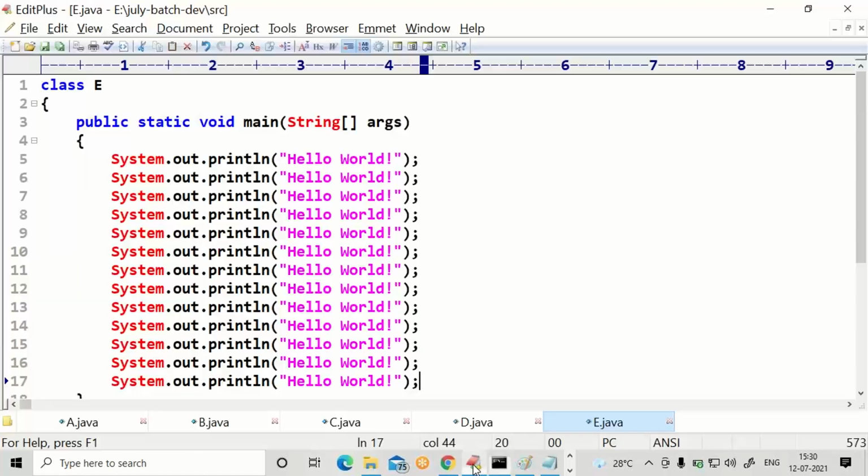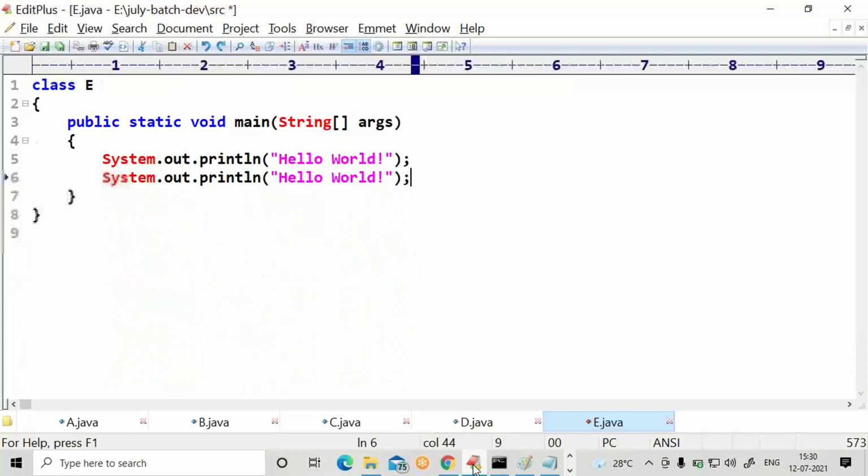Come back to the Java file. You can modify one more time. I made it a single line SOP. Make any modifications, either adding or removing, then Control S.